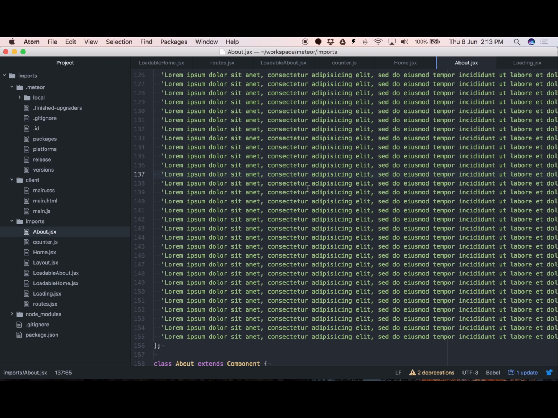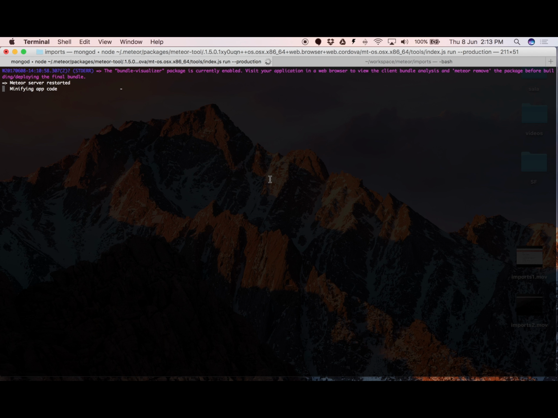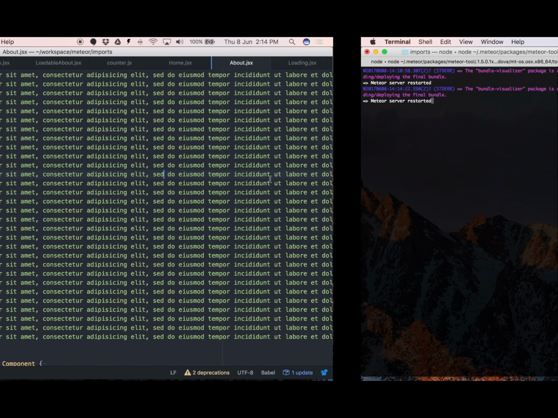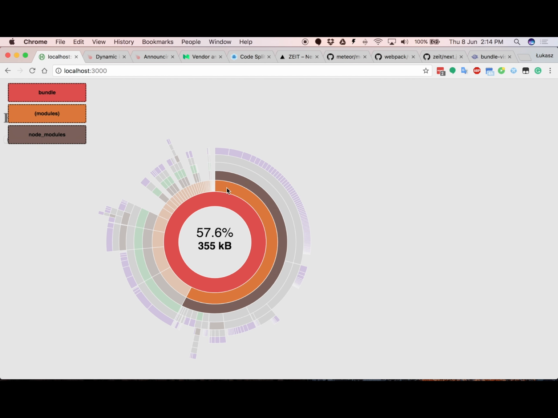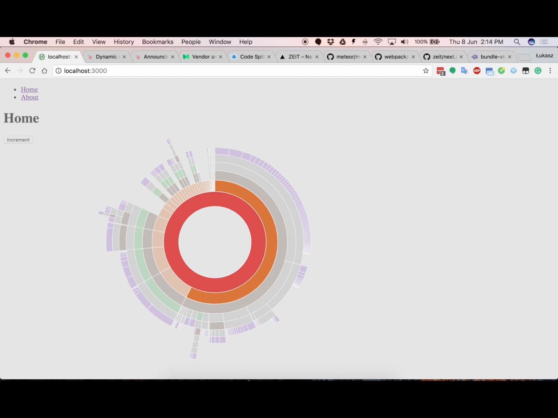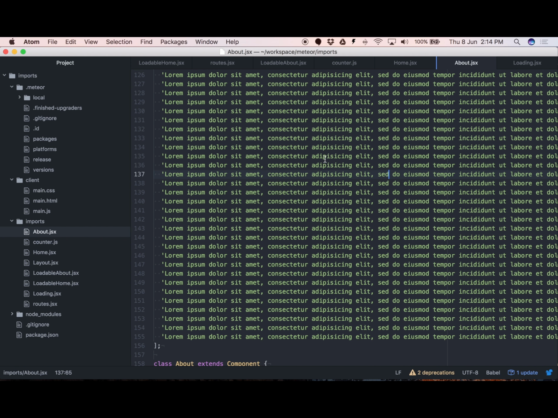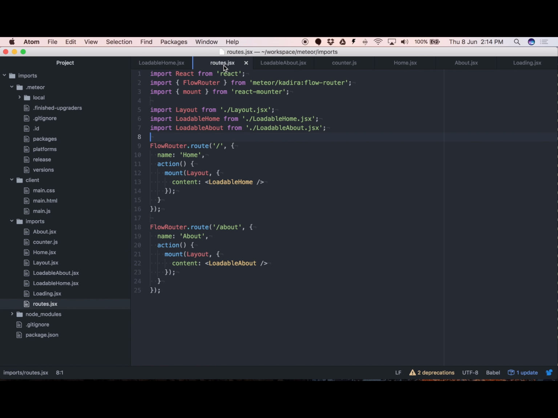Okay, and right now when the application rebuilds, you can see that nothing really changed. The bundle size is the same and our application is also the same. But what will happen if we don't use dynamic imports, but instead we just use regular imports? So let's see.